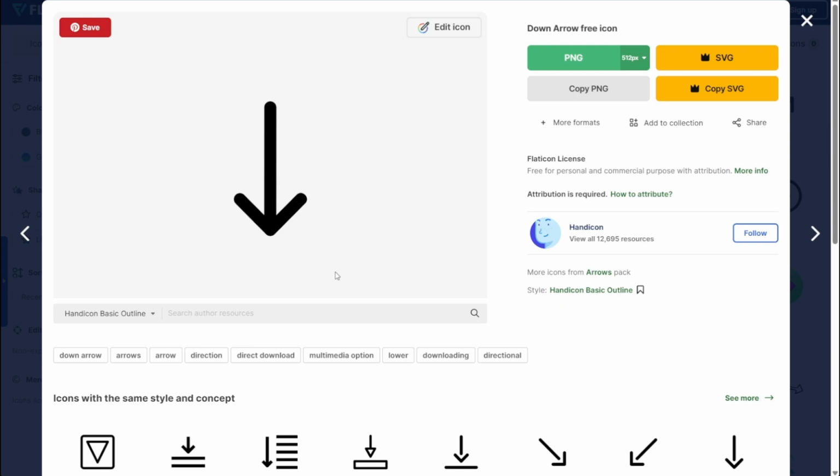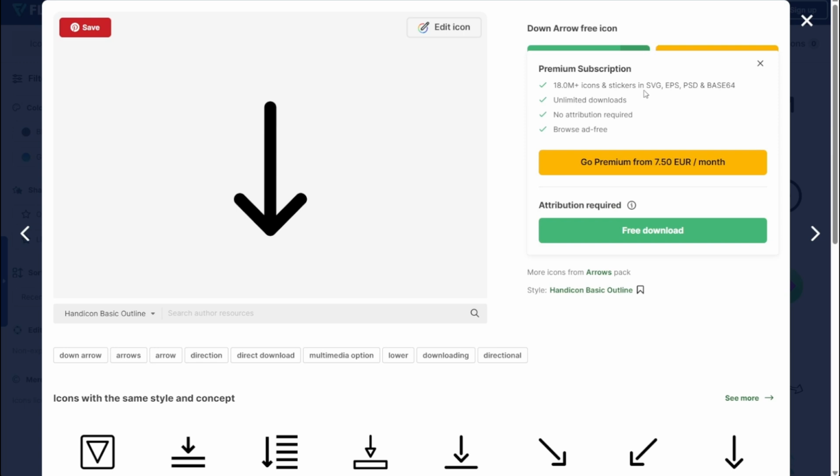Now, in choosing an arrow icon, it doesn't matter where you get it. I'm just suggesting that you could also get it from Flaticon. Now from here, what you want to do is simply head over to the top and right-hand side and click on PNG. And once that's done, head over to the bottom and click on free download.